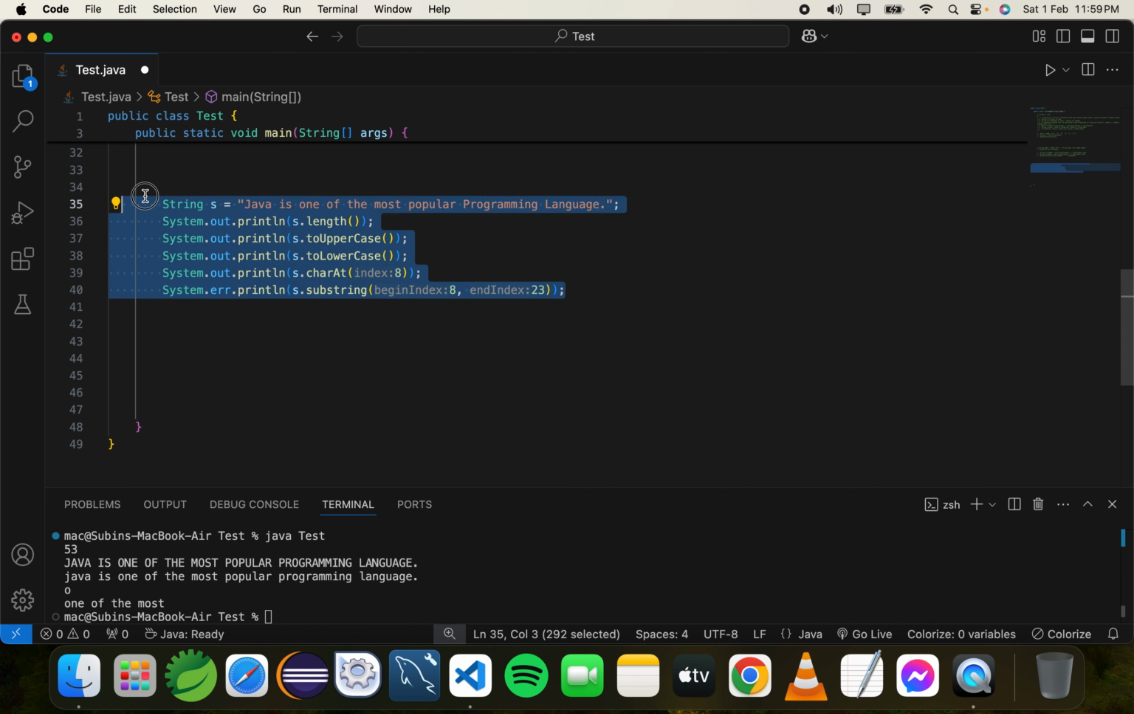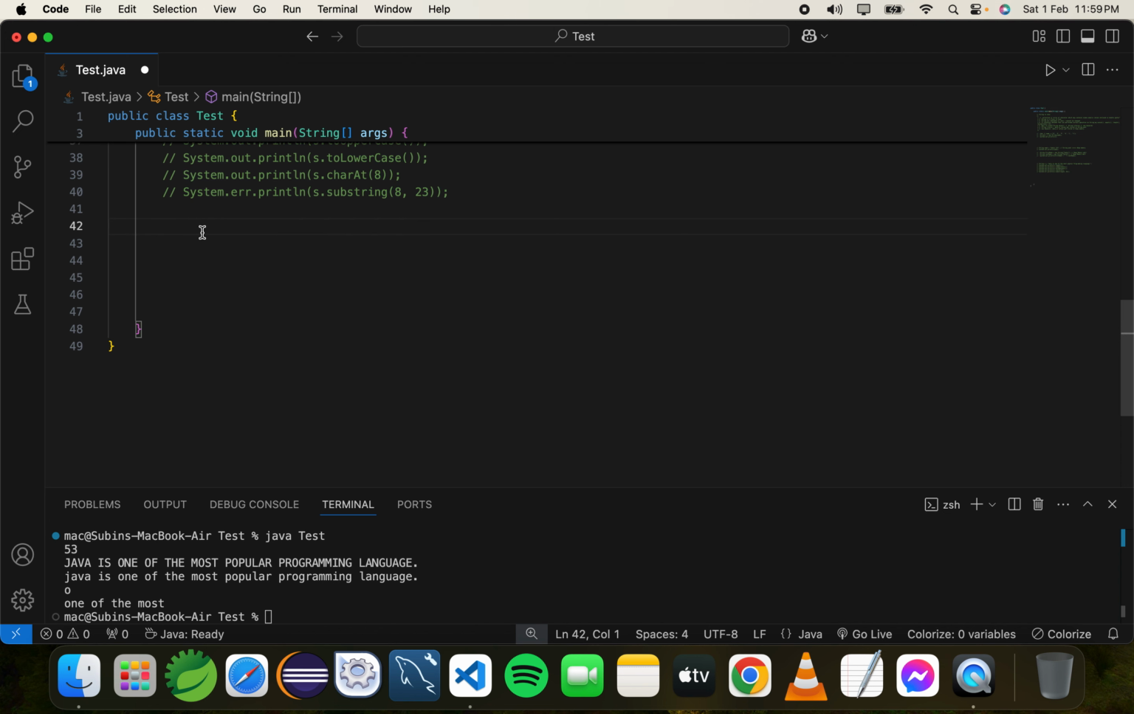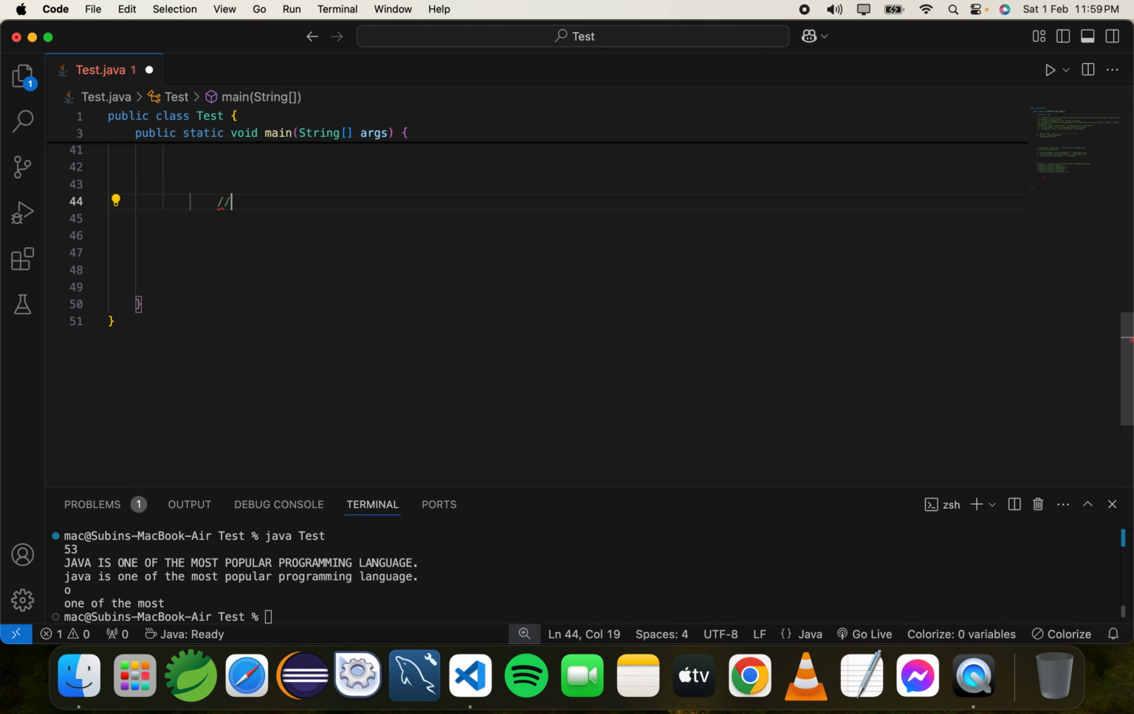Let me comment that one. So string is immutable in Java. What does immutable mean? Immutable means unchangeable, like you cannot change it.